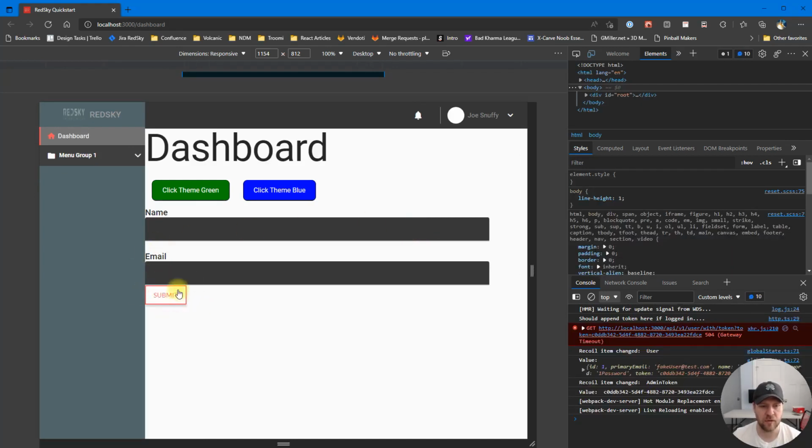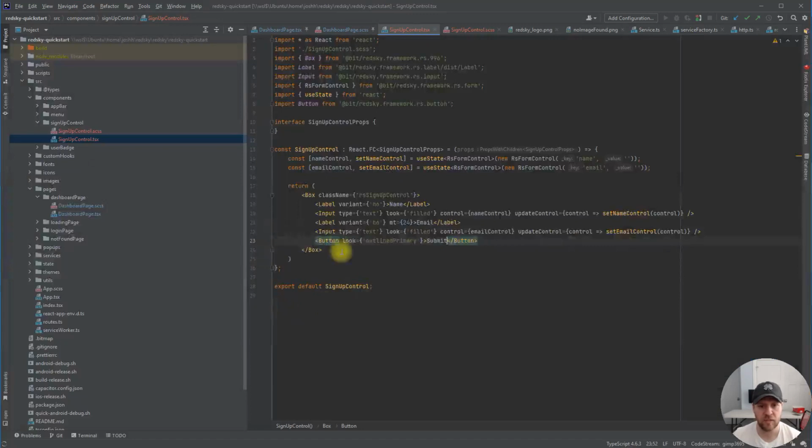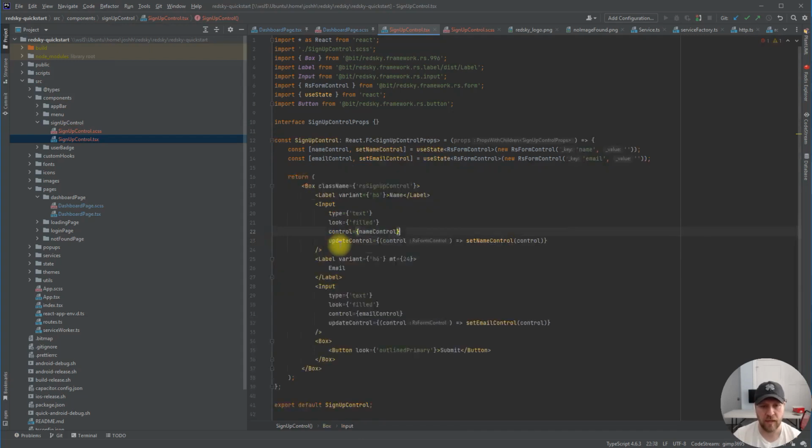And notice it has no kind of padding there. Maybe we might want to pad that or space it to this side. So let's do that. Let's just quickly add a box and a box there.